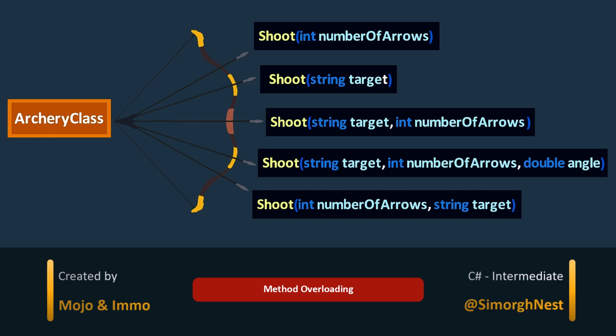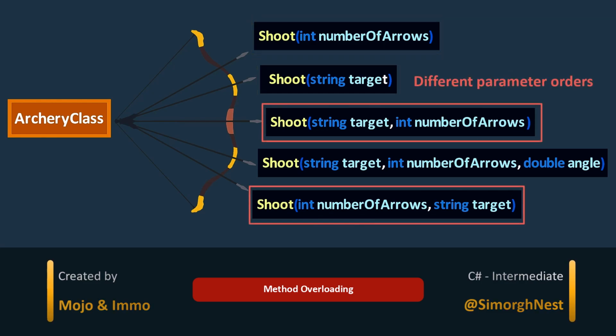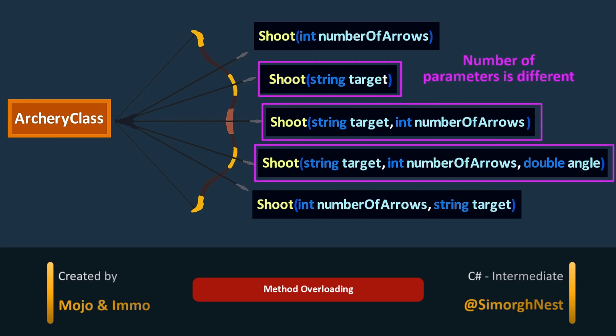Here, the key rule is that methods must differ in parameter types, order, or number.